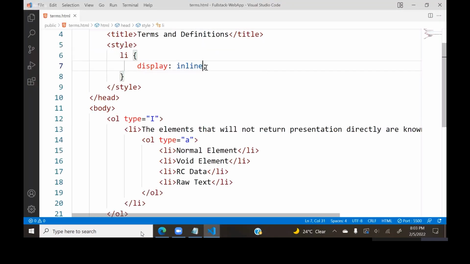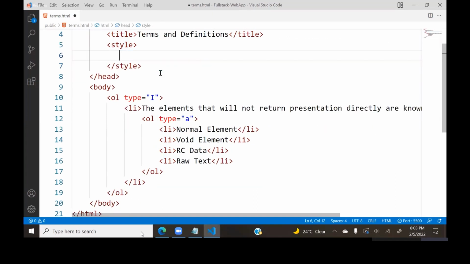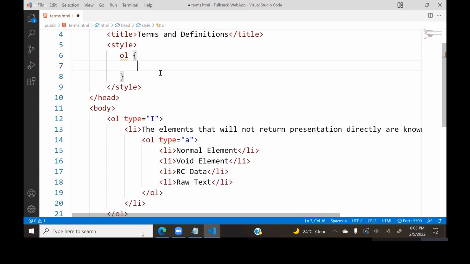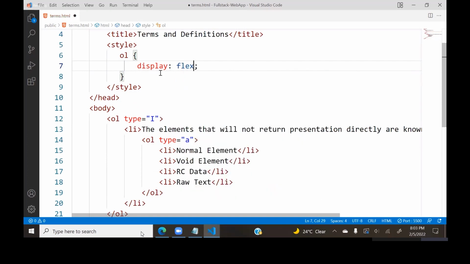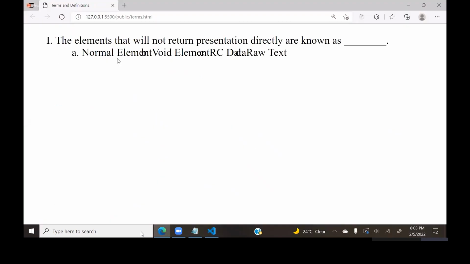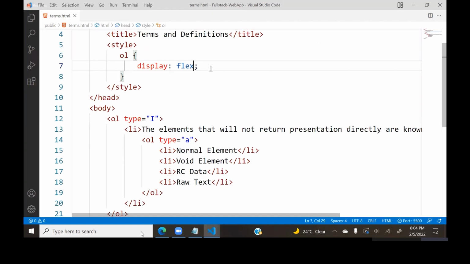We don't want to lose the numbering, but keep them side by side. In that case, inline is not good for list item. Then what you have to do is, for the ordered list, we have to set display as flex. That means flexible. If I display as flex, it will be like this. Numbering will be there. But what happened? List items overlap one over another. We will put some spaces between them. How do we put the spaces between them?